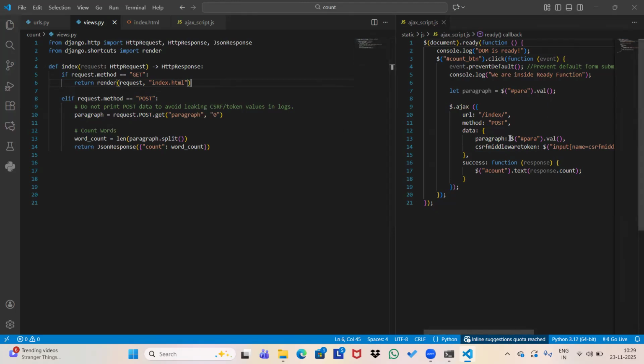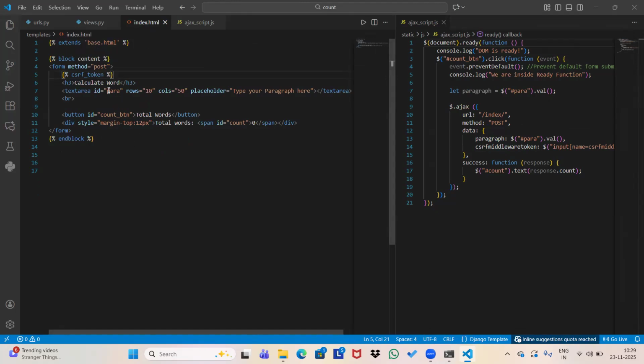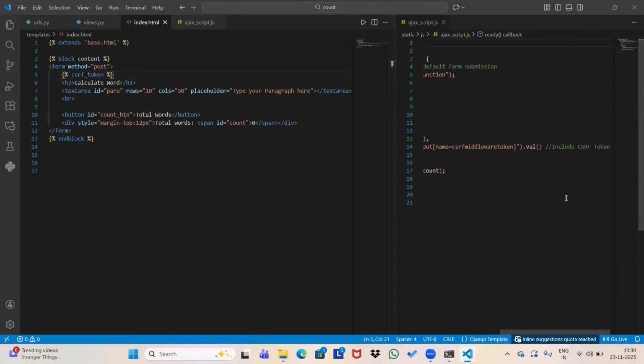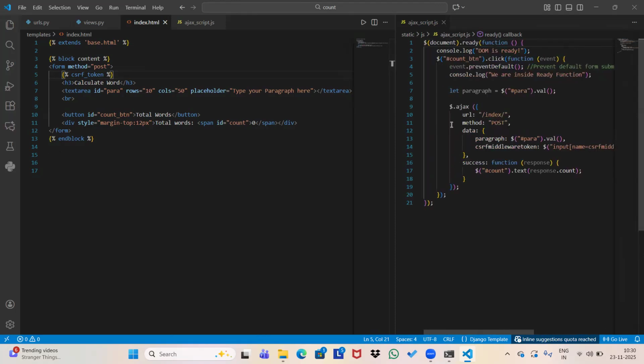And as I have mentioned this paragraph in the HTML file as ID, that's why I'm using here hash, and it will take the value. And next, CSRF middleware token is just for security purpose. That means no one can open your form and submit it. So that's why we are using CSRF middleware token.